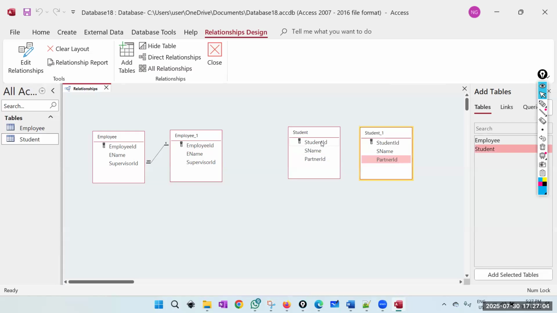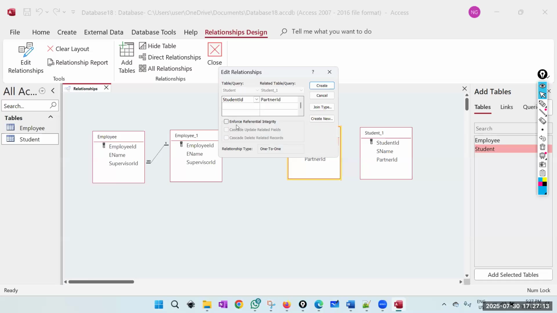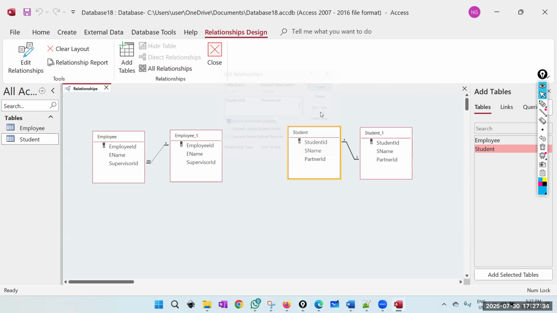So let's drag and drop. Say student ID, drag, release to the partner ID. Actually, I'm releasing to the same table, just a copy of the same table, okay? And say enforce referential integrity. Already it has identified that it is one to one because I made it a unique field. You can see one to one. Can you read it? One to one. Earlier it was one to many, because we are doing it according to the relational theory. Right. So let's say create.